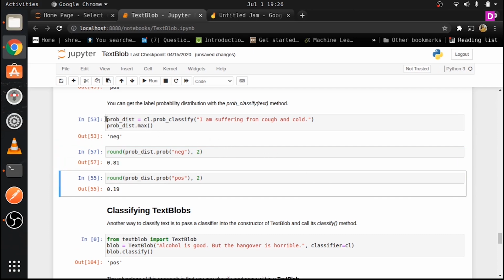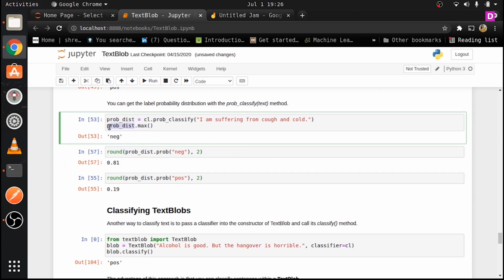So what this prob distribution basically gives us is two values: the probability that the sentence is positive, and the probability that the sentence is negative. I am doing dot max, so out of these two, which is maximum? Negative is maximum, so it will give you the output as negative.